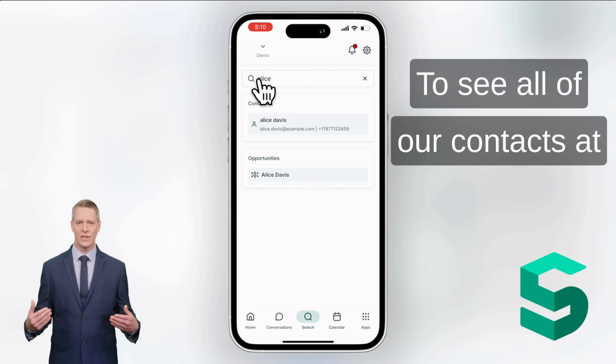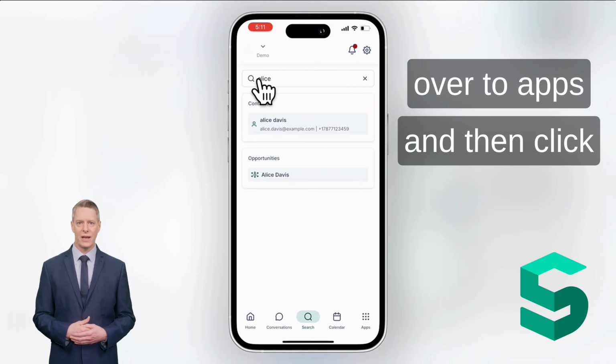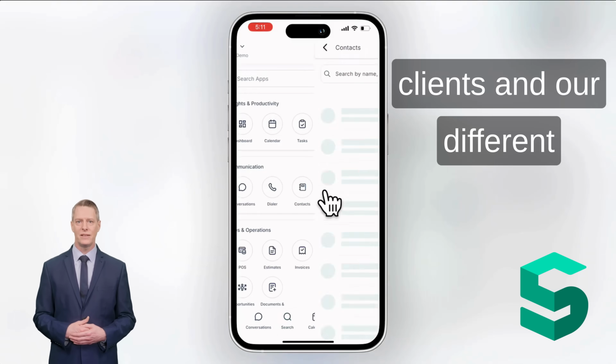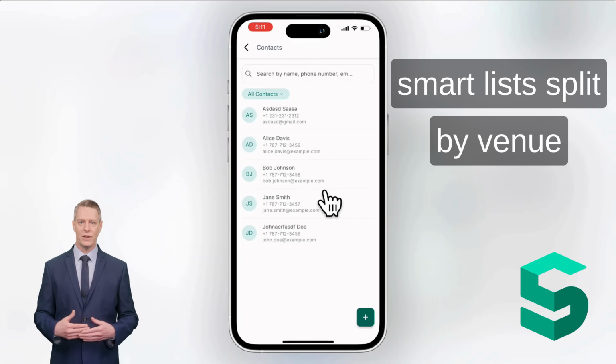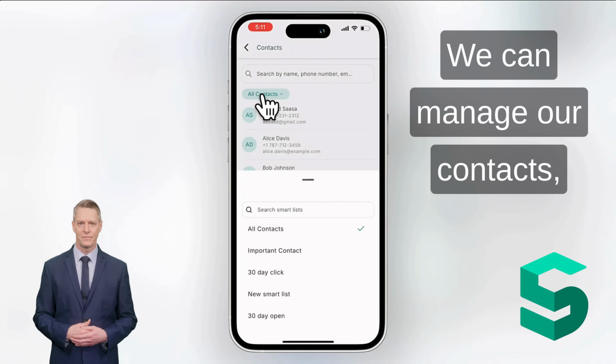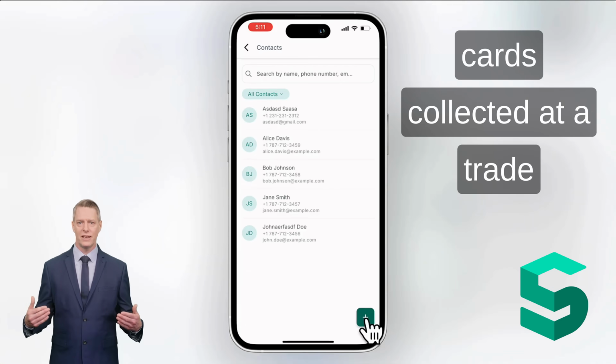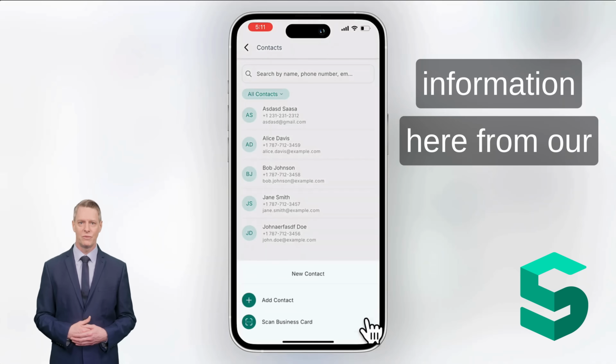To see all of our contacts at a glance, we can navigate back over to Apps and then click Contacts from Communication. Here we can see all of our clients and our different smart lists, split by venue type or repeat bookers. We can manage our contacts, create new ones by adding them or scanning business cards collected at a trade show, and manage all our information here.